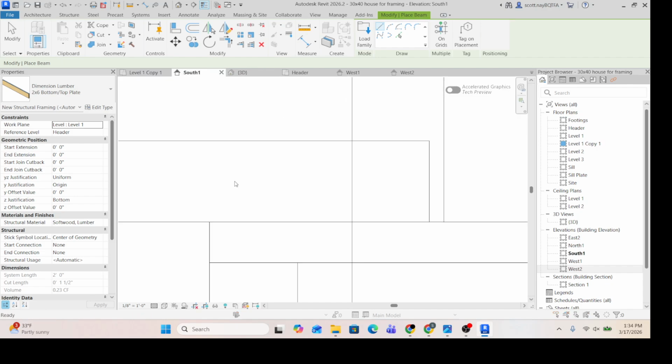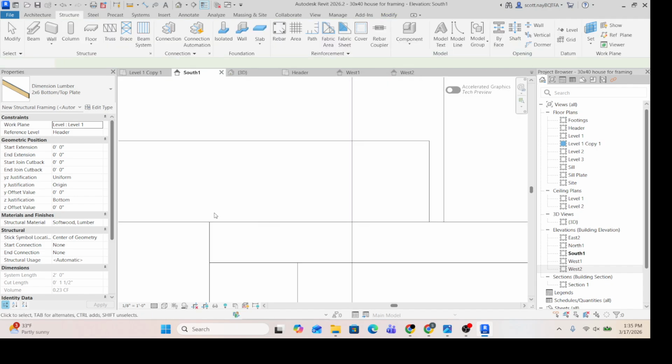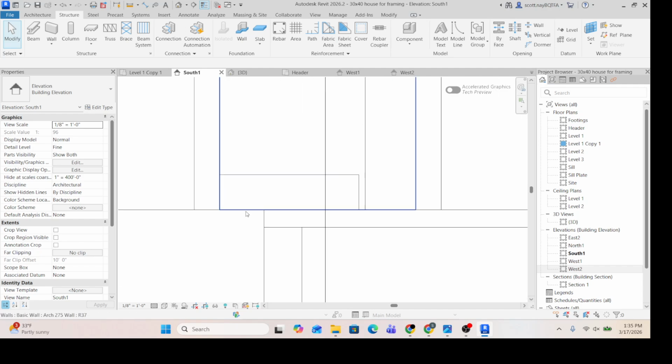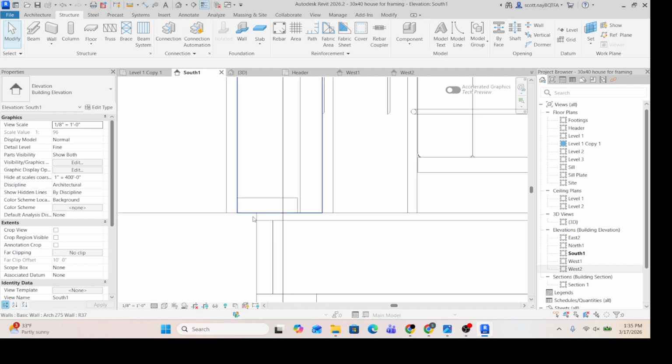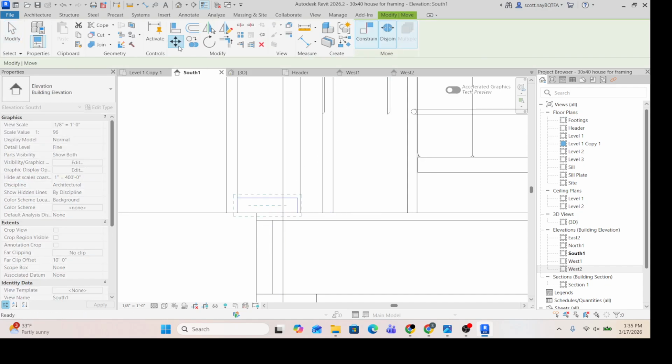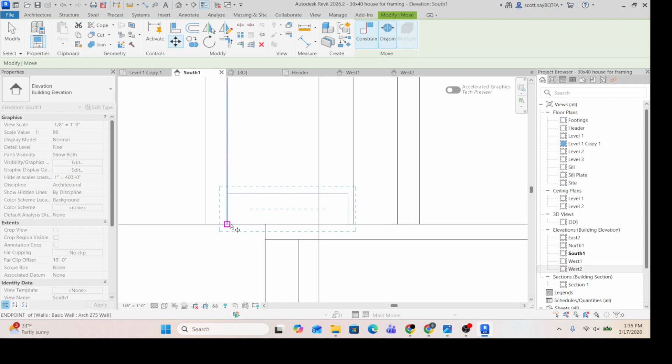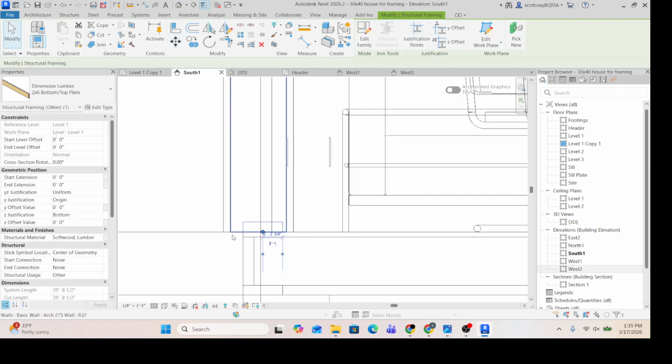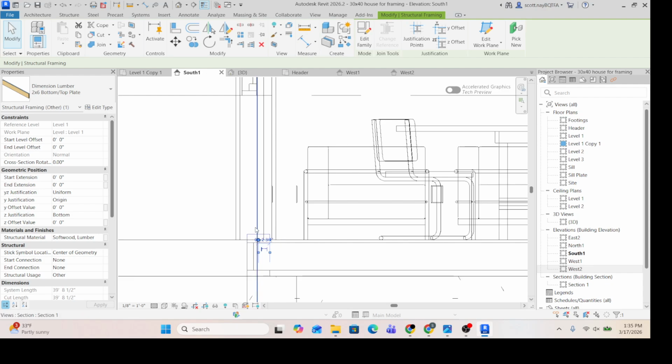Now I'm going to come into my south elevation. Is it in there? No, it is not. So I want to move this to the edge of the floor. I'm going to click it. I'm going to say move. Make sure disjoint is on, because otherwise some of this other stuff might move as well. Alright, it's in the right place.